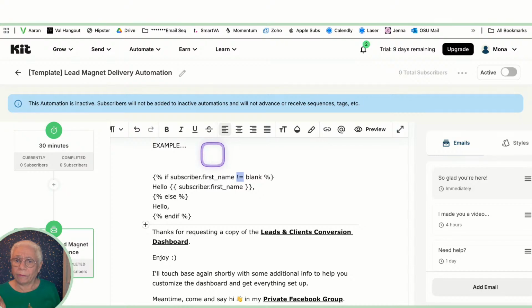It's a little bit different in every programming language, but this is programming language talk. You don't want to deal with that. So if it's not blank, you're going to say hello again with the curly brackets, subscriber.first_name. So, hello Jane, comma. Else, you're going to say hello, comma. I think that's confusing. And they don't give you an opportunity to say, well, if the first name isn't there, you're just going to say hello. Why don't you say hello, friend? MailChimp lets you do that.